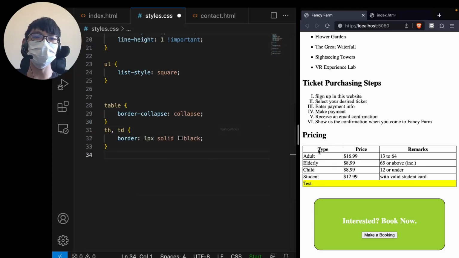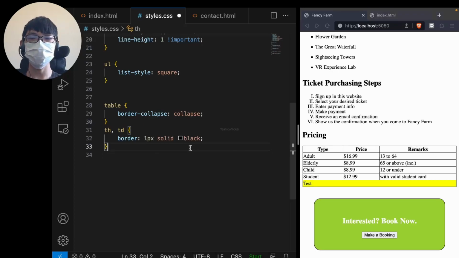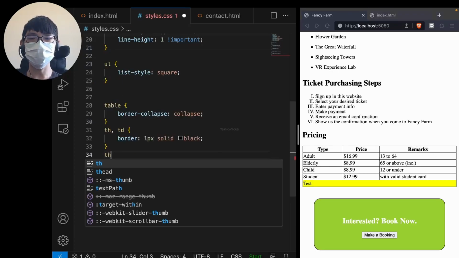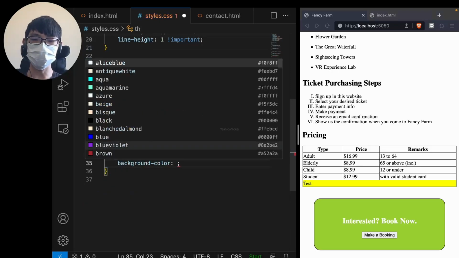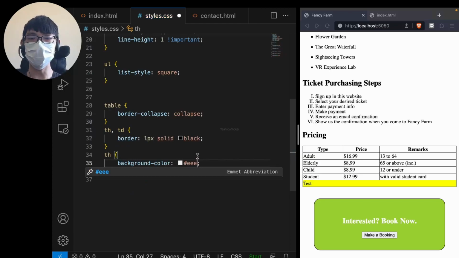Next, let's give the table headers a slightly different color. So we refer to the TH and we set the background color to #EEE, which is a light gray. And there we go.